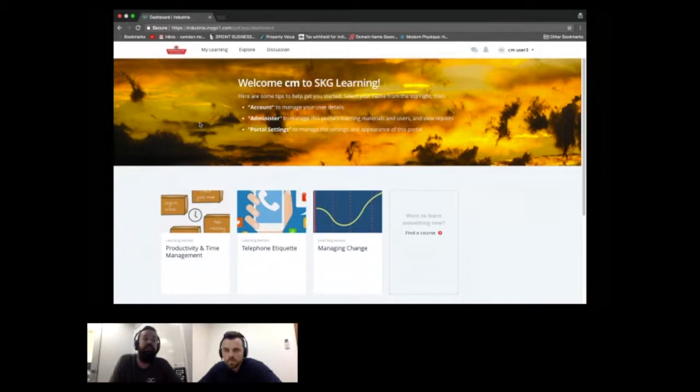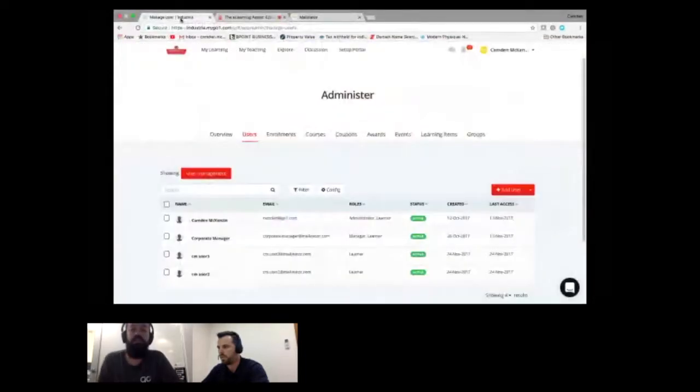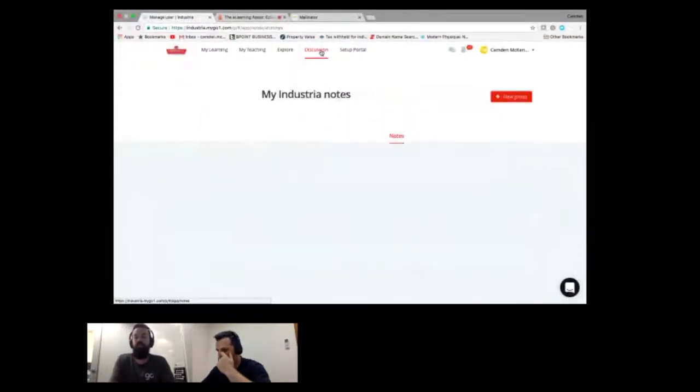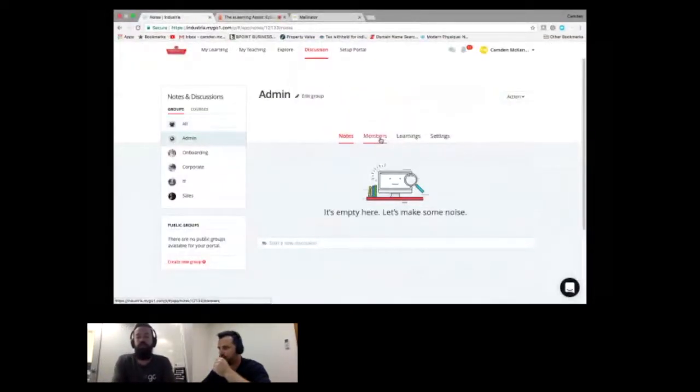So if they have users that are already in Go1, they don't need to import them, how can they allocate them to a group? Yeah, definitely. So if a user is already in the system, you can do that by going to the group, and then there are 2 ways you can add them to the group.